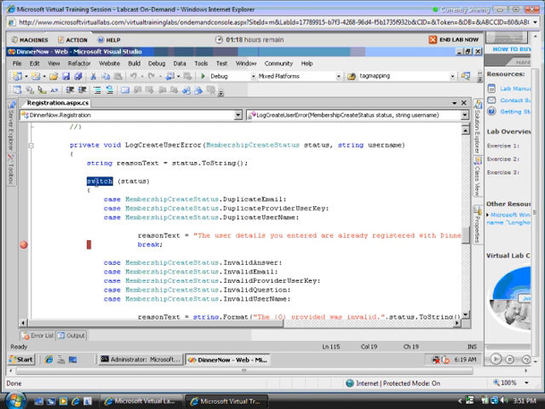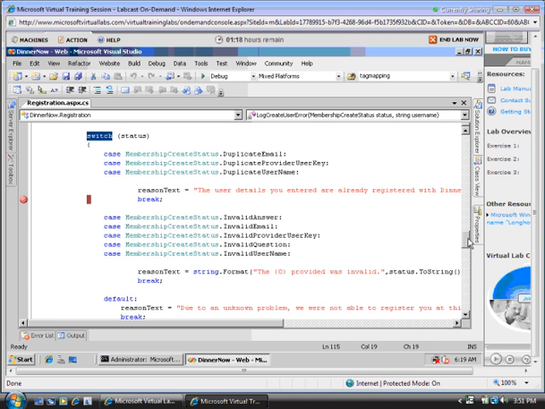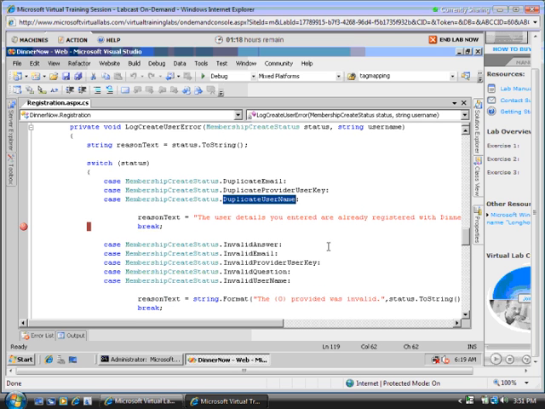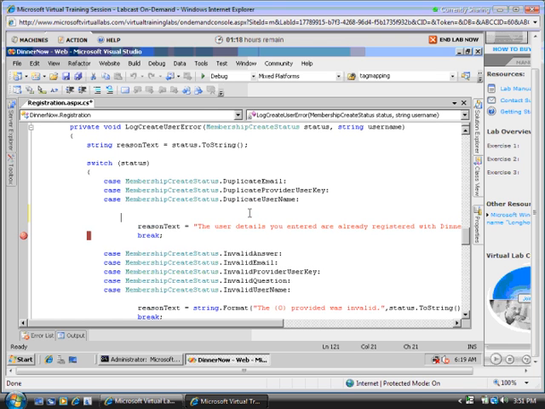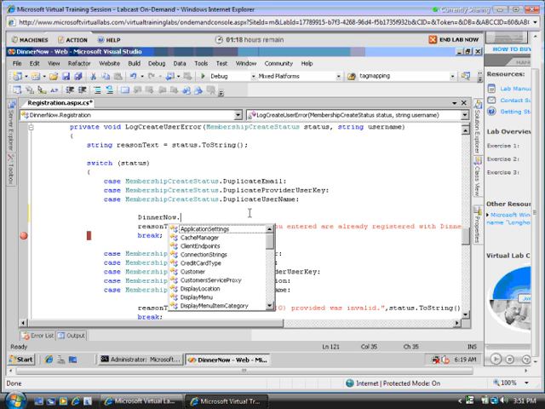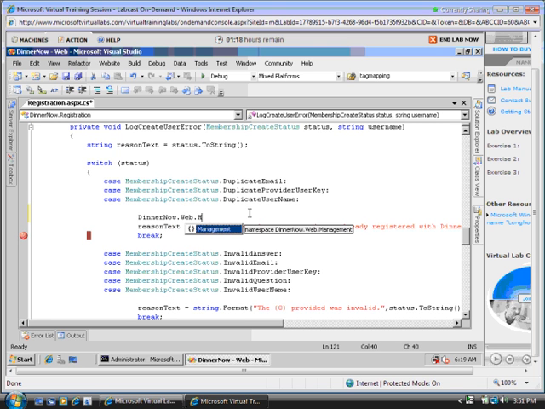Here we have a switch statement, or a select case for you VBers, that actually checks to see what's going on here. And here we have a duplicate user name. It was already checking to see that there was a duplicate user, and it simply displayed that. But what I really want to do is I want it to log that. So all I have to do now is go ahead and call my Dinner Now Web Management. Remember, that's all in that one assembly.